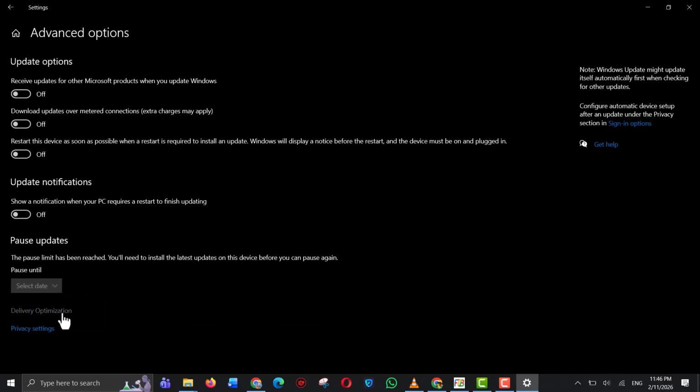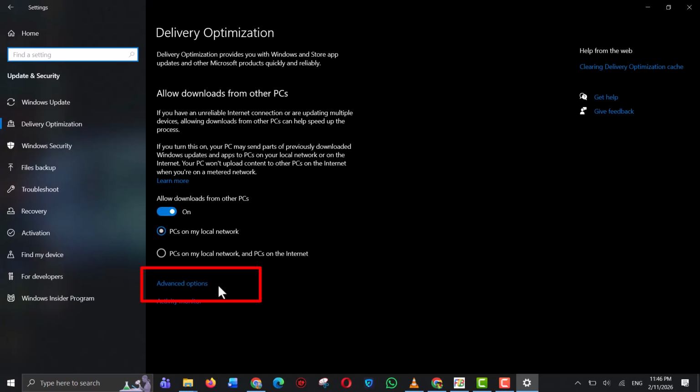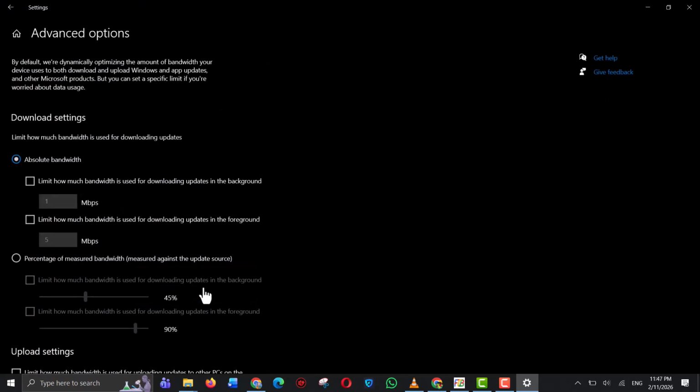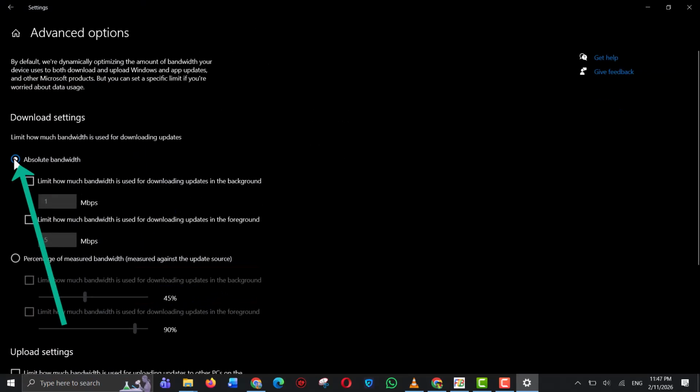Step 5. Click on Advanced Options under Download Settings and select the Absolute Bandwidth option. This option lets you manually define the exact Mbps limit instead of using a percentage.